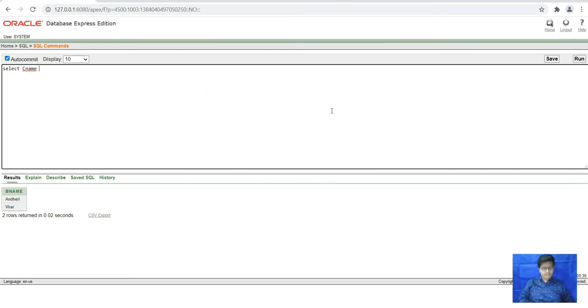Select customer name from deposit, where the branch name is... invalid identifier because I had put this double quotation mark by mistake. Here it will show Anil only because it is having only Vers.